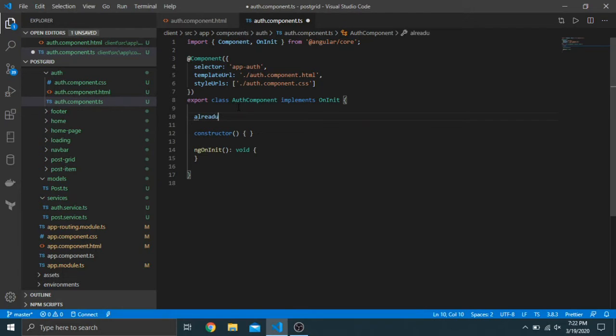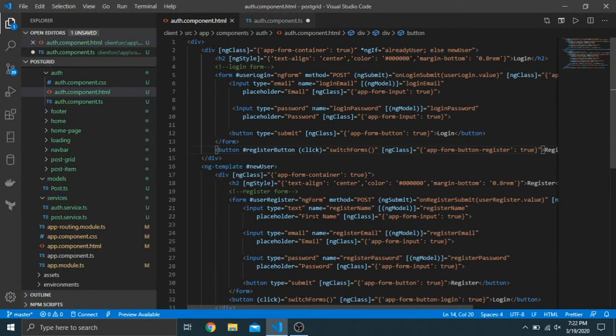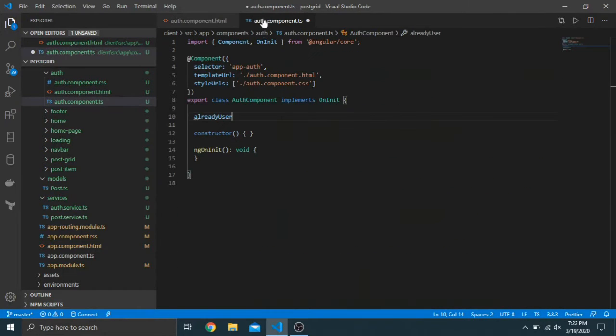So basically I'm going to come here and I want to make a few variables first. This will be already user, which remember is what changes the form. Let me see, where is it? Already user right here. So this is what changes the form. It's a boolean, and basically it switches from the login form to the register form. And so that'll be a boolean. And then we want loading data, and that'll be a boolean for if we want to show the loading component.